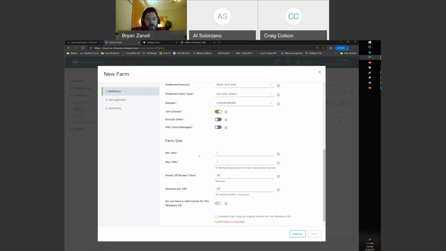How many VMs you'd want to have available at minimum versus how many you'd like this to automatically scale to based on what user needs may be, right? And that's based on this session per VM number right here, which is your max capacity of 20 sessions. So at 21, it might flip over and power on another VM or deploy another VM.